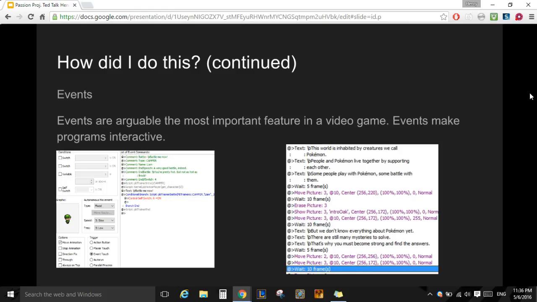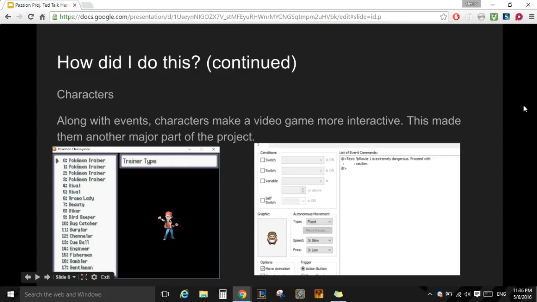Characters were also an essential part of this project. Characters had many purposes, including assisting the player through the game, trying to stop the player during the journey, being the player's rival, or simply battling for fun.